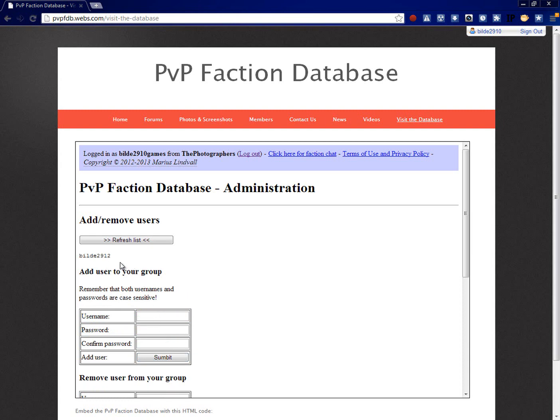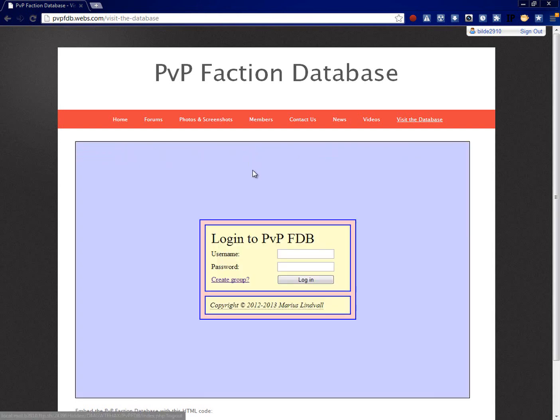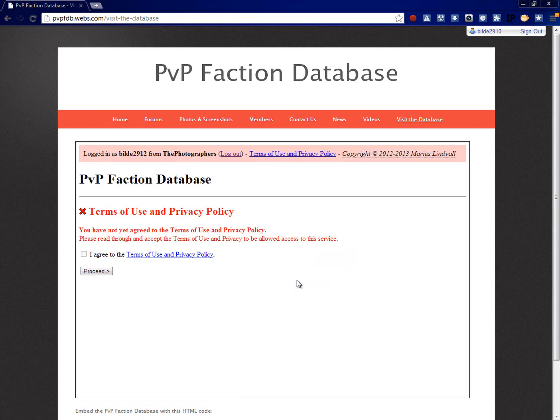You will now see that Billy2912 appeared in the user list. This means he is added to the faction and can now log in using his own account. Let's test this. Log out from the PvP faction database. Then log in using the name you just registered. As you see, the user Billy2910 is now logged in.